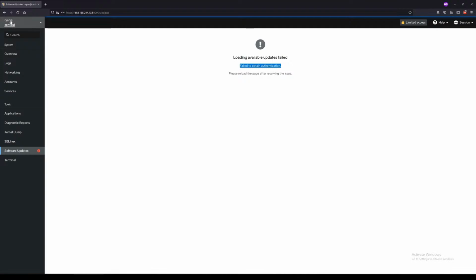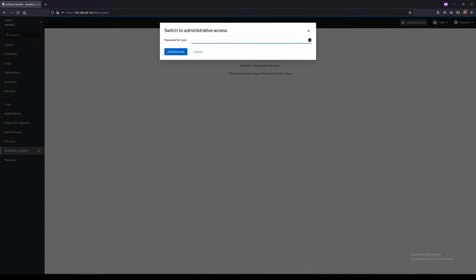We don't want to log in with root. We want to continue staying in with Ryan for security purposes. So how do we do this? We can escalate our security by clicking on this limited access button. And then it says, give me the password for Ryan. I can type in my password.